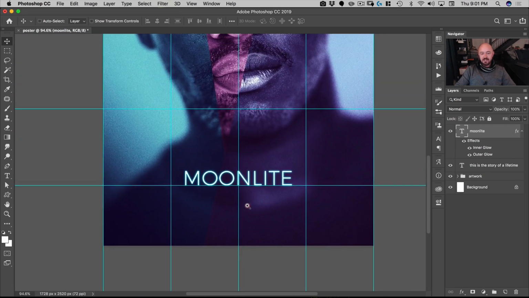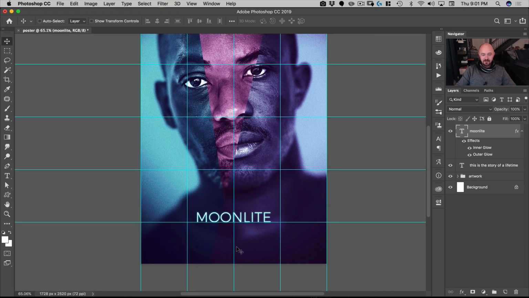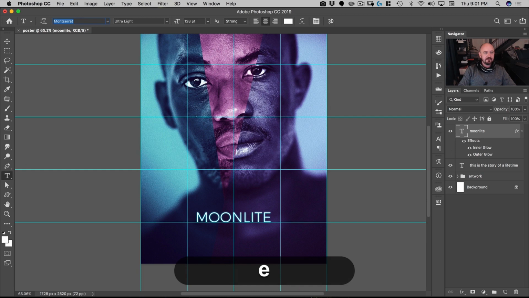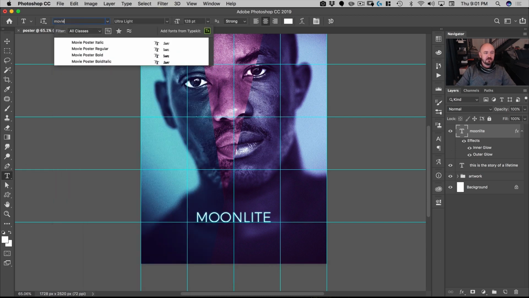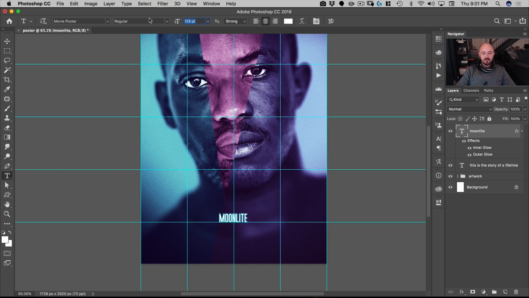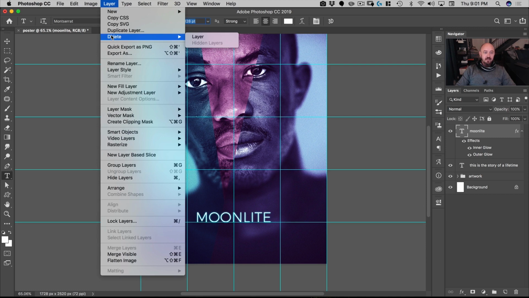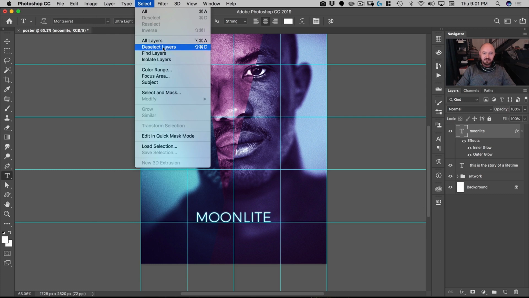All right, next we're going to add the credits. Now for the credits, it's a lot of text, so I'm going to do a bit of a cheat. Let's go on the T tool. We're going to do this in a font called Movie Poster Regular. Oh, okay. You want to make sure you don't have a type layer selected when you change this. So to deselect, you can go up here to Layer, and somewhere there's a Deselect Layer right here.